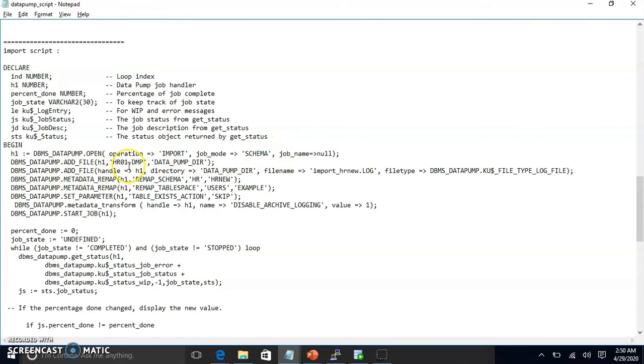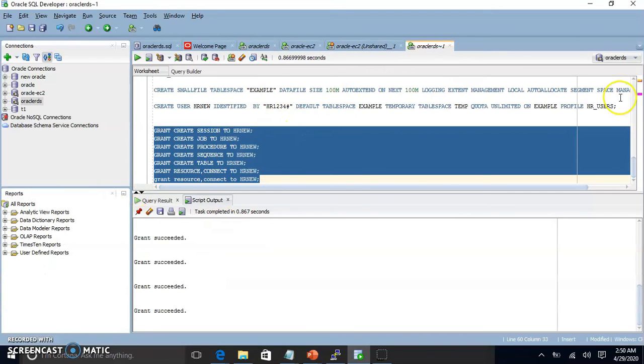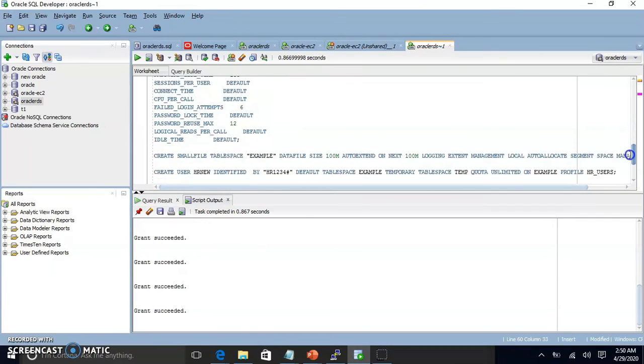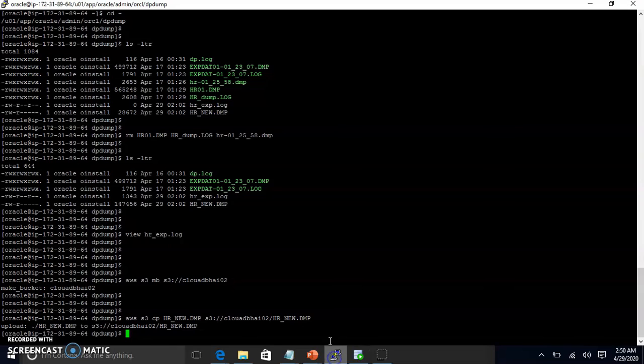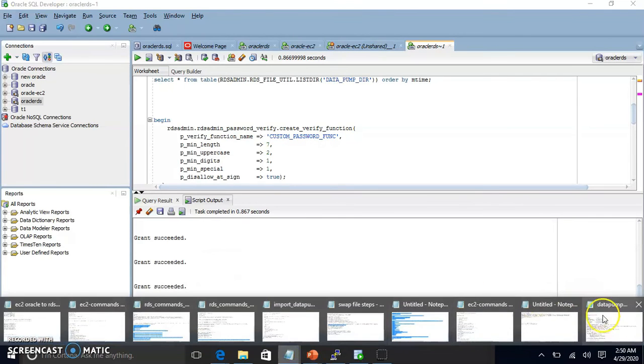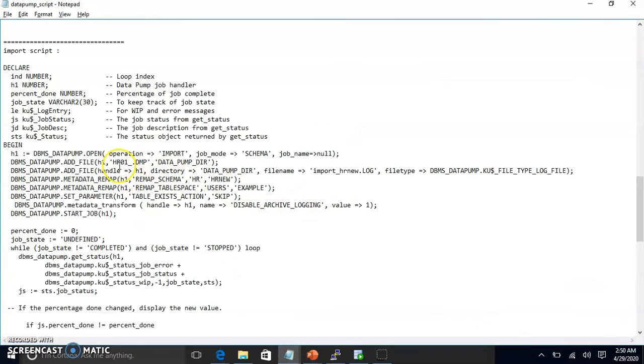Here I have to change the DMP name. The DMP name would be, I believe, HR underscore new. Let me check once from here. Yeah, so I'll be changing the DMP name. Here, the directory is the data pump directory in RDS. The log file would be import hrnew.log.